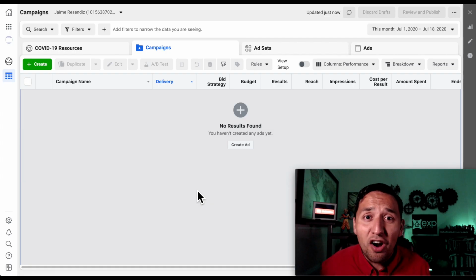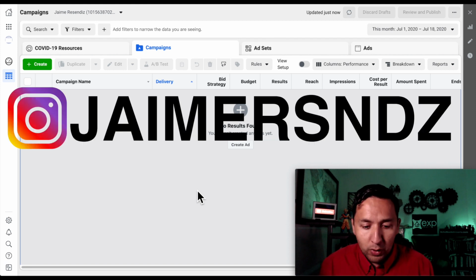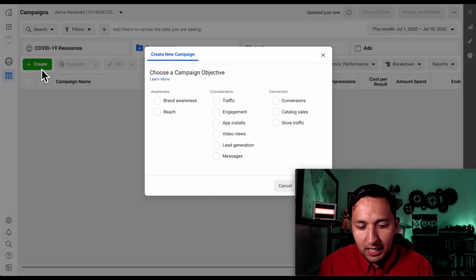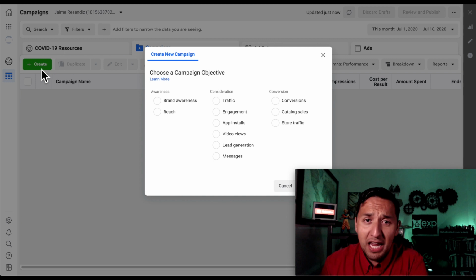All right, so let's get started. We're here in the Ads Manager where all of your advertising should be going down. To create a campaign, you can either go up here and hit create or create an ad from right here. But we're gonna go to the big green button and we're gonna create. The campaign that we're gonna focus on today is a lead generation campaign.